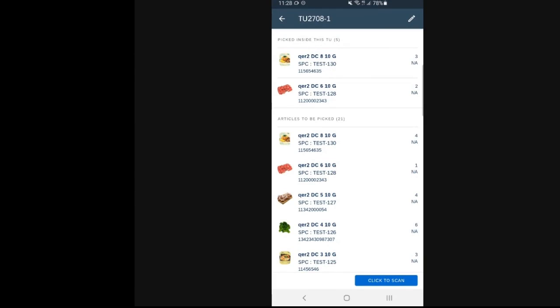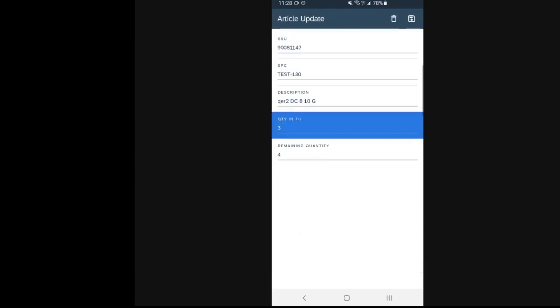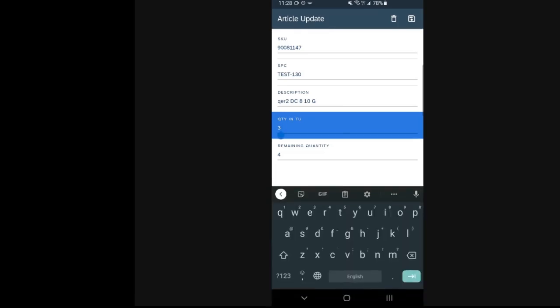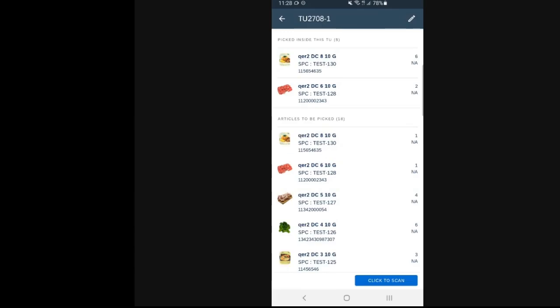So what happens if I want to amend the quantity of the SKU directly? All I have to do is click on the SKU itself, and you can see that this field highlighted in blue, I can simply change the quantity to however many I've put into the box. So let's say if I put 6, I click the Save button, and automatically the quantities are updated in both lists.